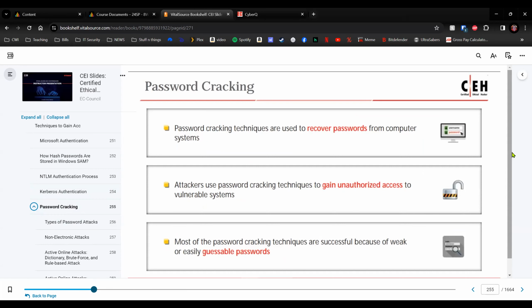Okay, password cracking. Password cracking techniques are used to recover passwords from the computer system. Attackers use password cracking techniques to gain unauthorized access to vulnerable systems. And just so you know, next week we'll be doing some hashing stuff for fun. Most of the password cracking techniques are successful because of weak or easily guessable passwords.